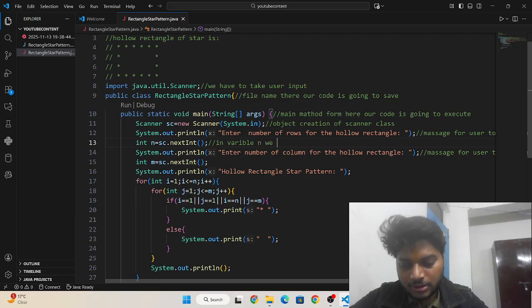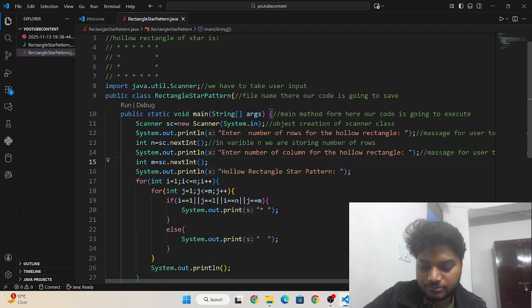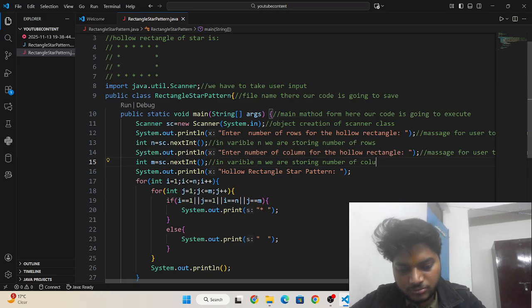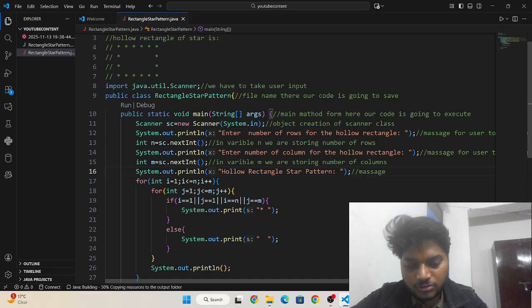And this is variable n. We are storing number of rows. Okay, and in variable m we are storing number of columns. And it is the message also to show the result text.